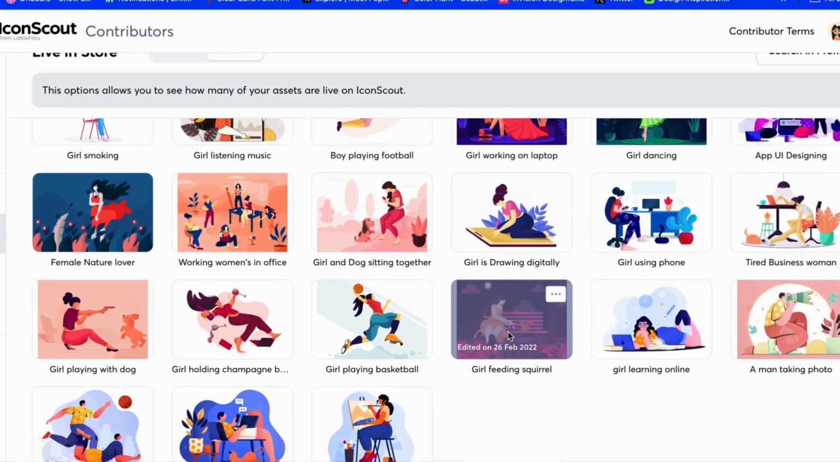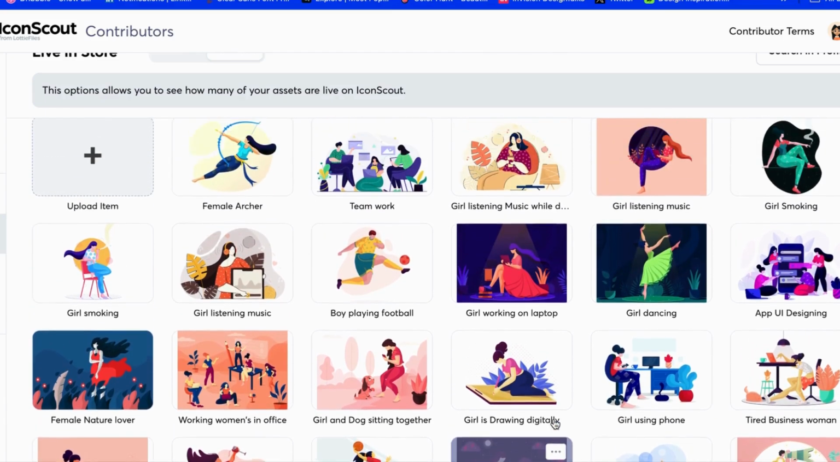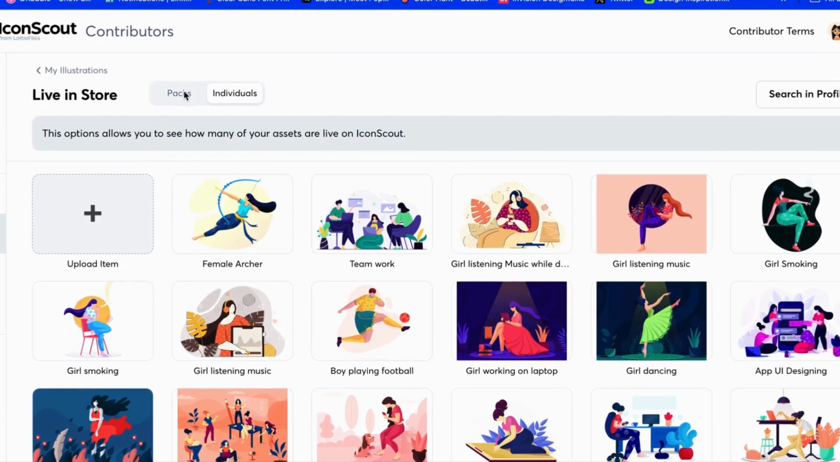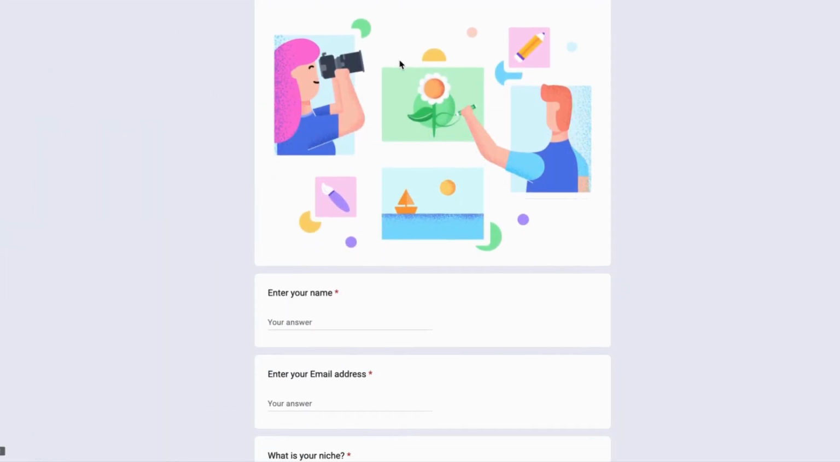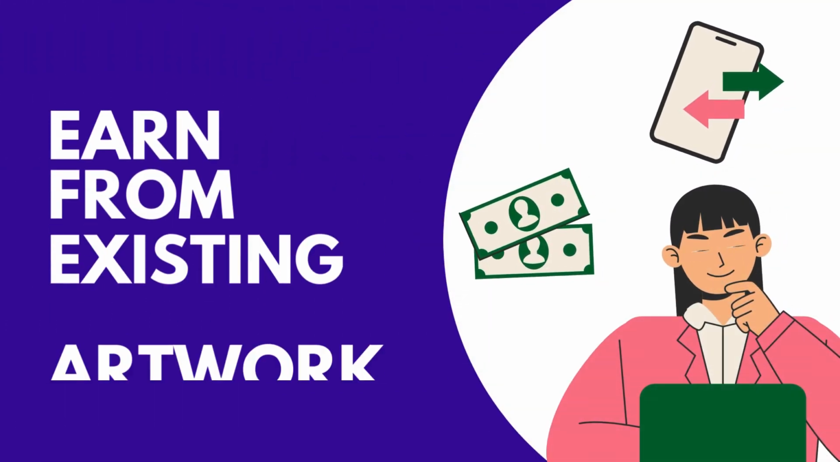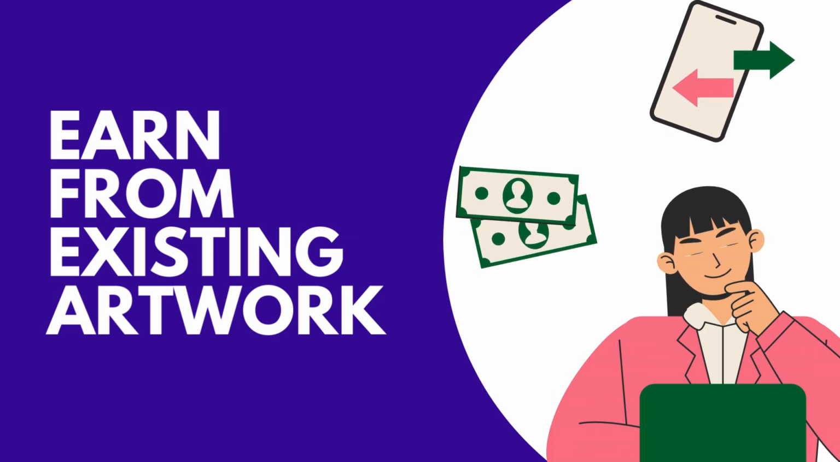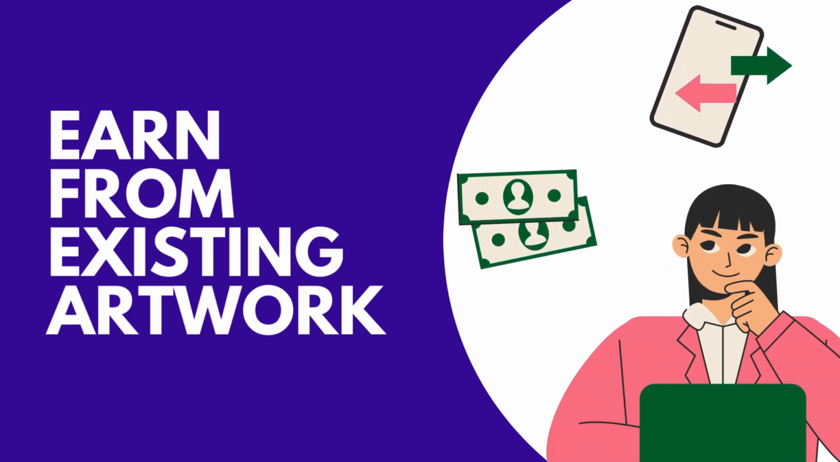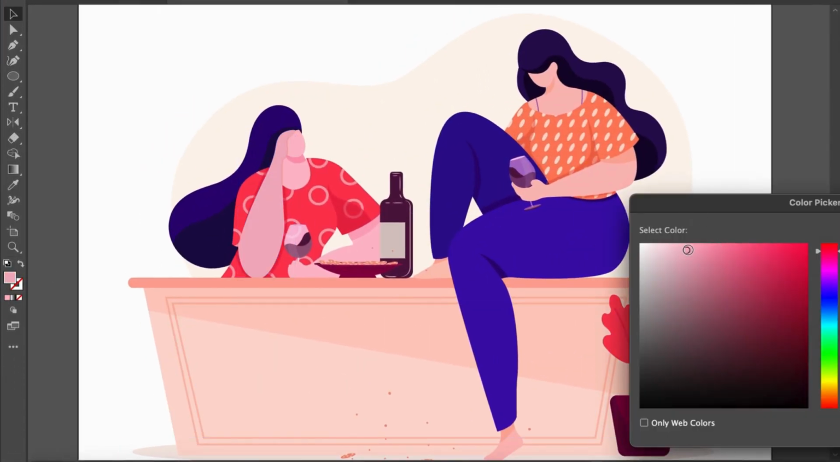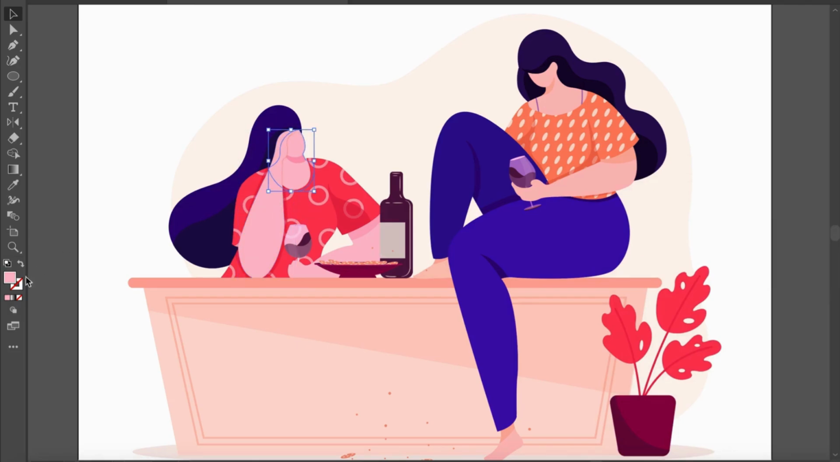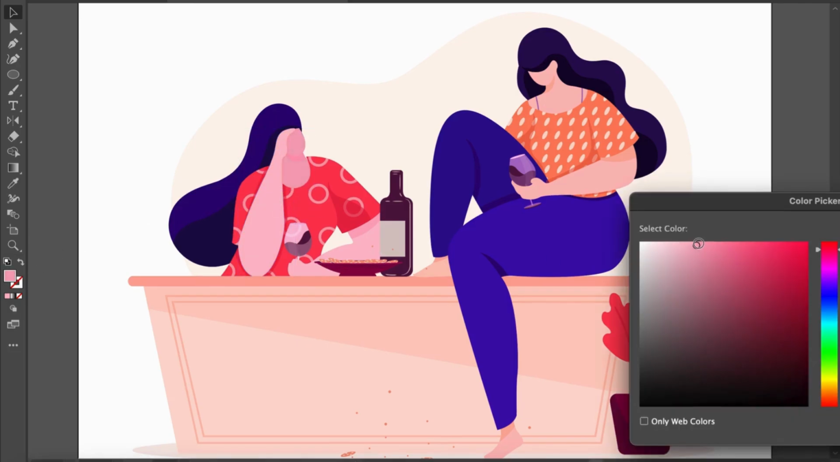I personally love this platform because it's much easier to open a shop here compared to other websites. I opened my shop and started earning extra income from my existing work. I don't create new vectors just for this. I simply tweak my old designs, save them in the right format, and upload. You can do the same and start a side hustle too.